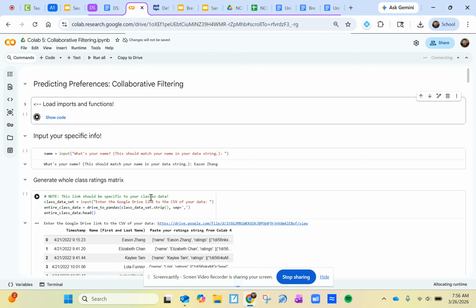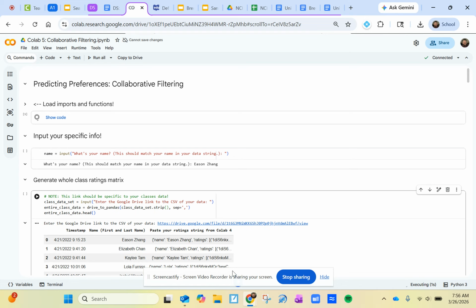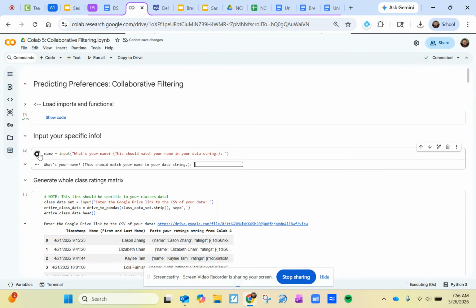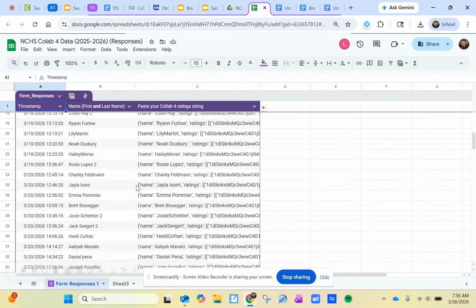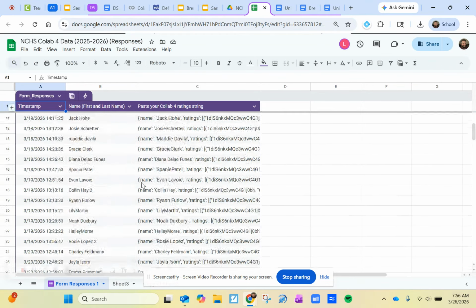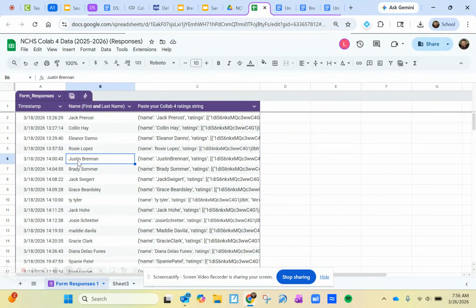It may take a second. All right, that is run. And now we need to input our name. So our name comes from our Colab 4 data. Now mine works when I select my name from here. So just Justin space Brennan.